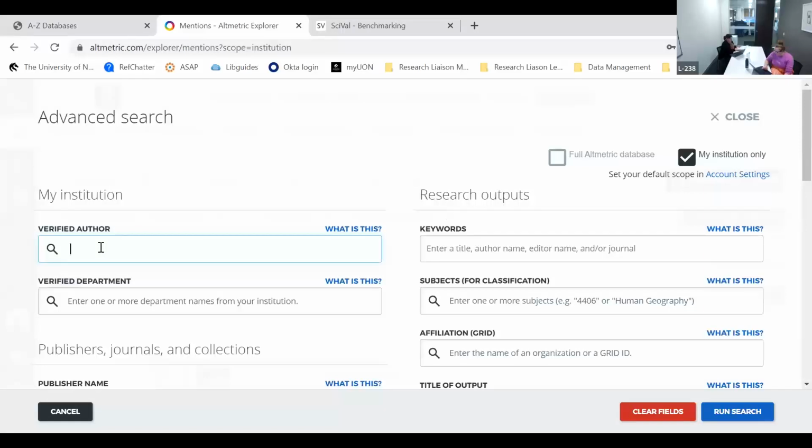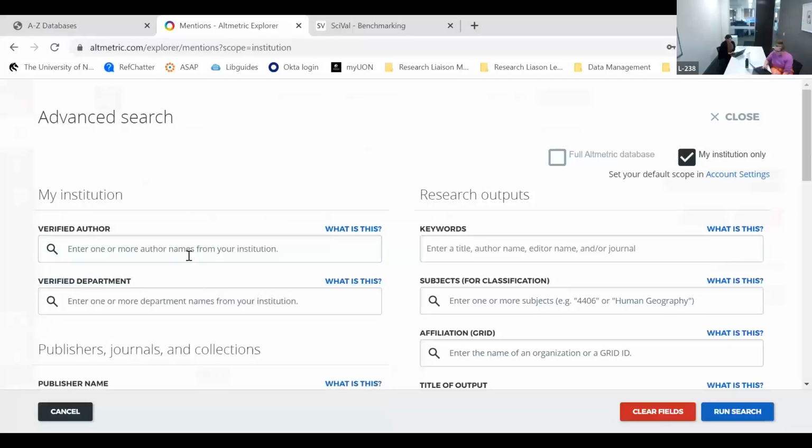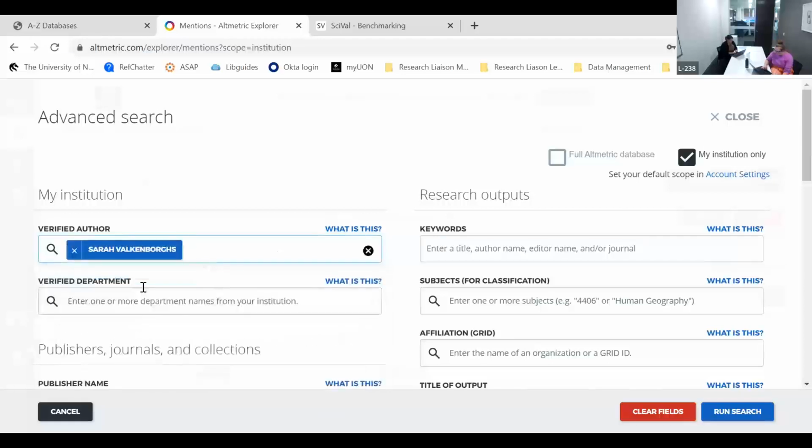So again, we're using Sarah. So this one, you just do first name and last name. And you'll see as I type, it does start to populate. Okay, and we see we've got Sarah here, and that's definitely her. We're with the College of Health. So we select that. Okay, and you'll see that it's popped her name in here.